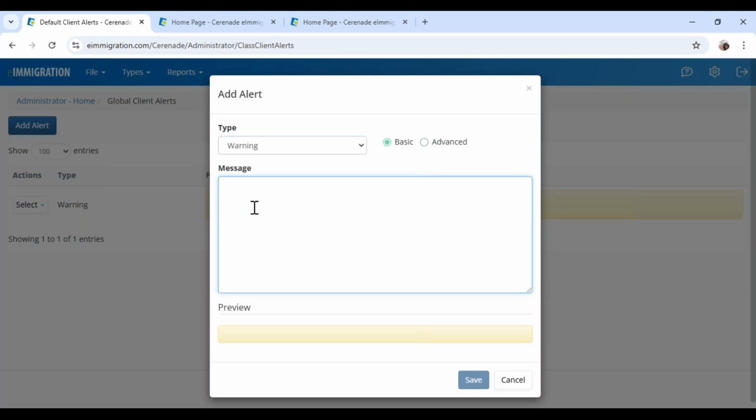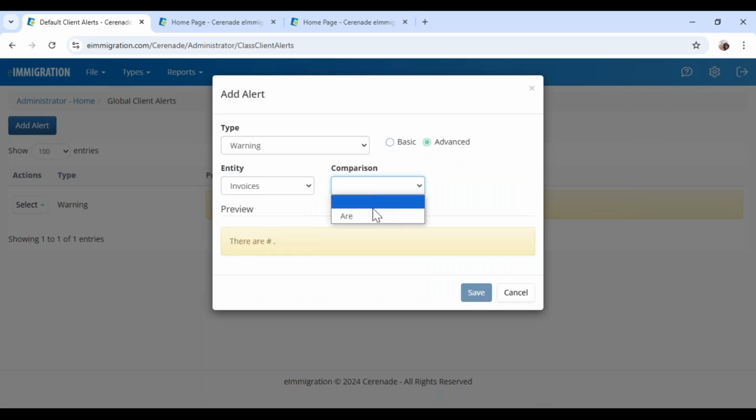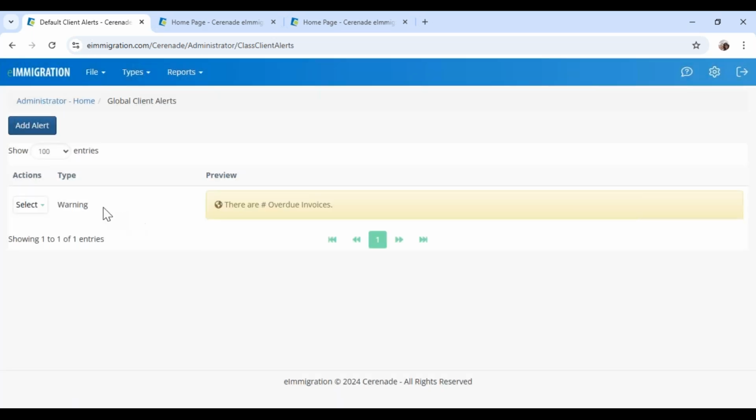And this applies for anything. Like you could have an alert that says, FYI, pay attention to the passport being color copied, do not take black and white. I'm just giving you any reminders, alerts, or warnings. But if I pick advanced, then I can say, if there's an invoice that's overdue, let me know. In fact, I already have one here: Warning, there are X amount of overdue invoices.